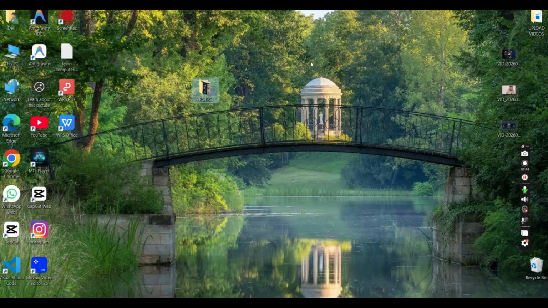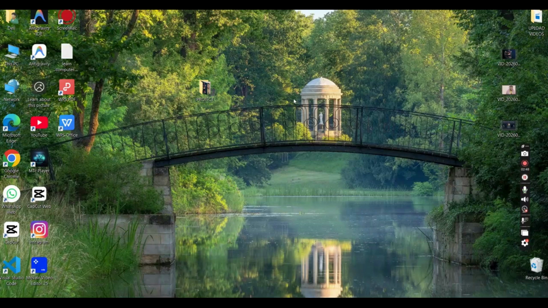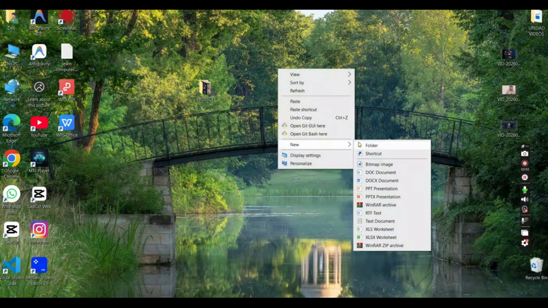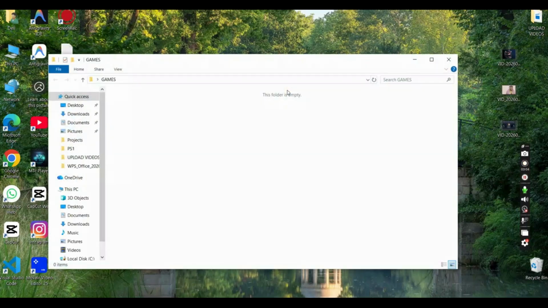So let's create another folder. Okay, so the same procedure, you right click, you come to new, you go to folder, you name it. So I'm going to name it games. Yes, so games, then I'll open it, inside is empty. So I'm going to create another folder inside the games folder.